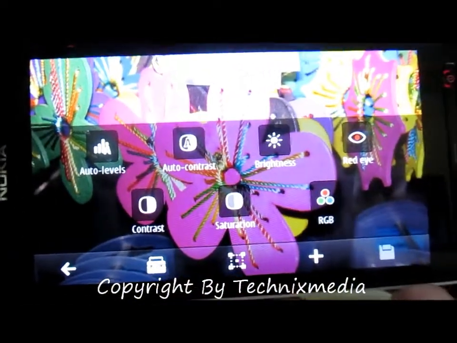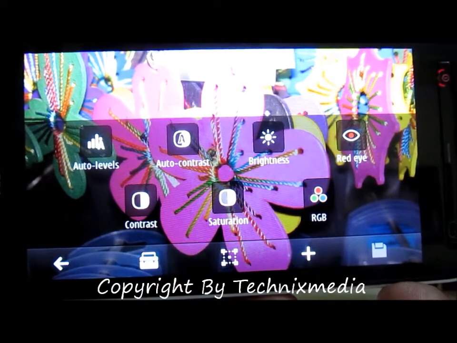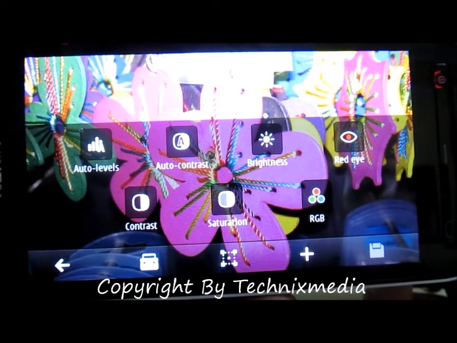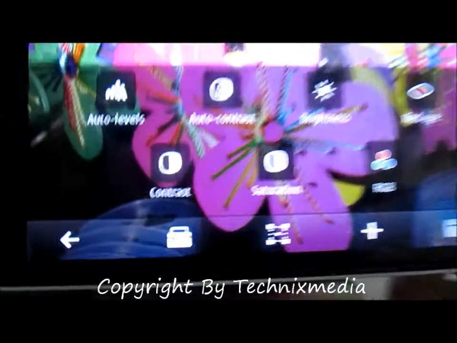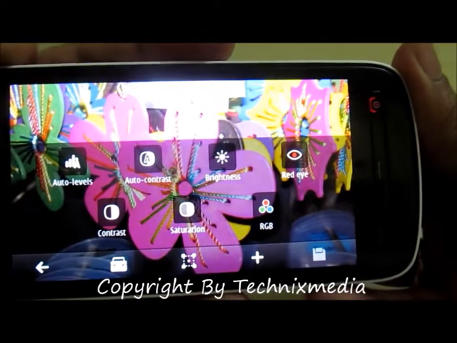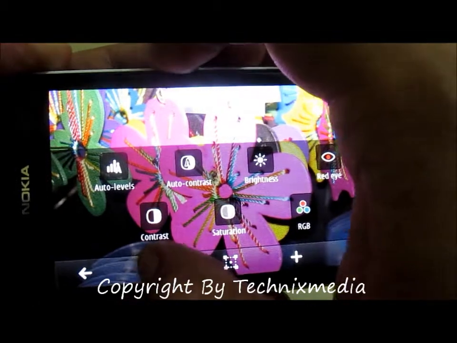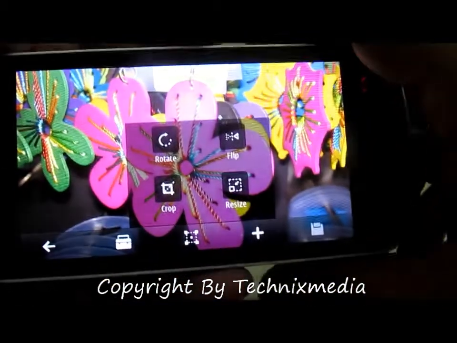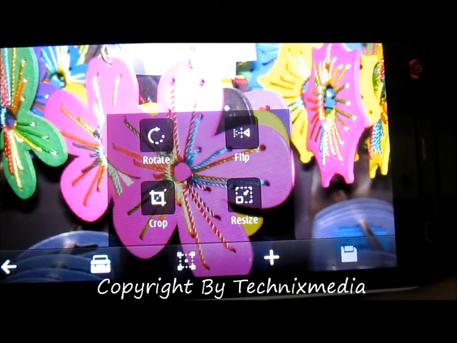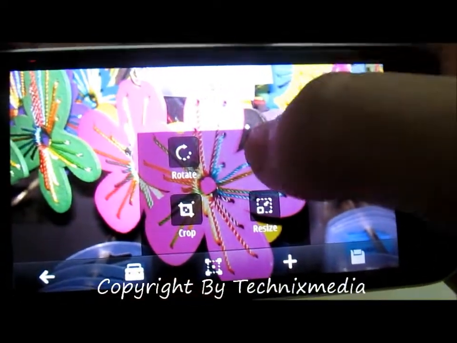We can control the contrast, brightness. We can remove the red eye in case there are some person in this image and you have a red eye problem in those images. You can always control the contrast, saturation and the RGB colors from here. So these are some detailed options. We will not go into this. And then we have this option of rotating the image, flipping the image all over, resizing the image or cropping the image again. So let's first of all flip this image.